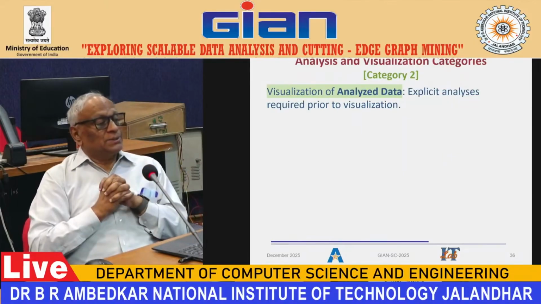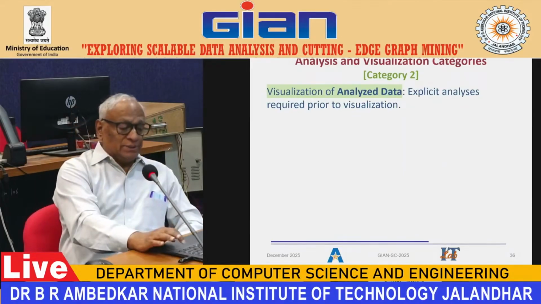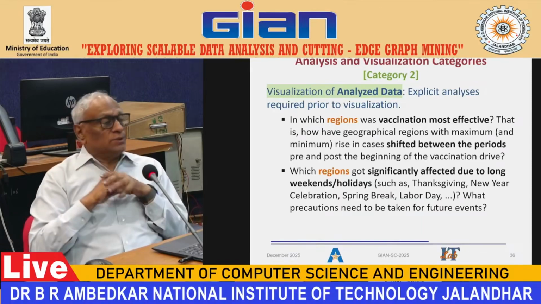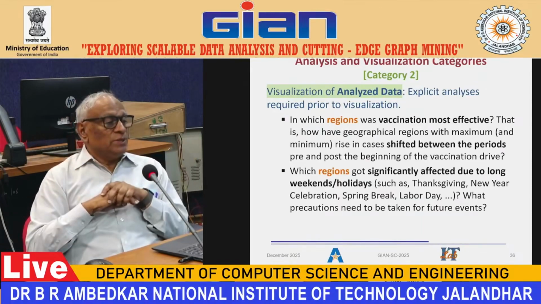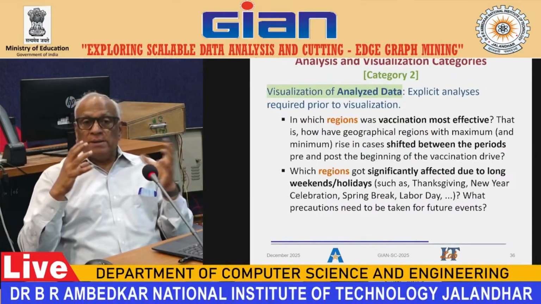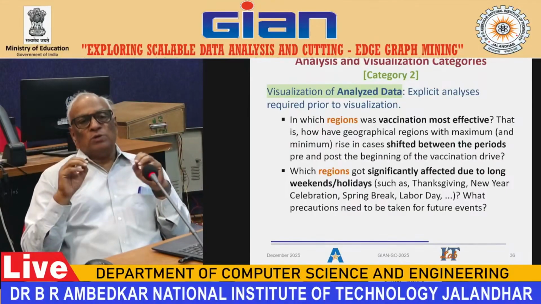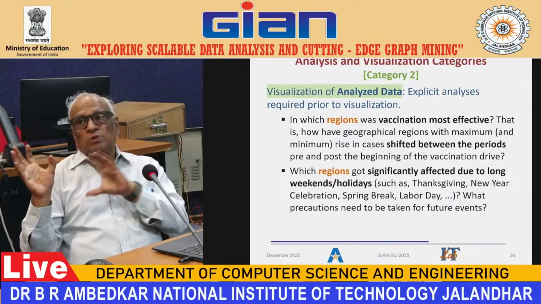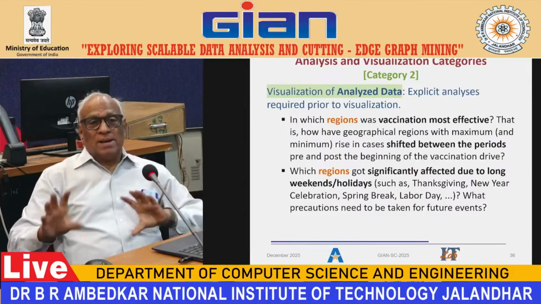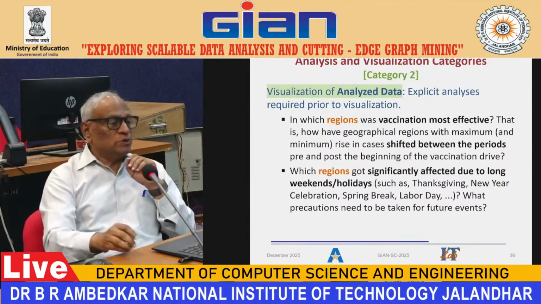The second category is analyzing the data and visualizing it. Explicit analysis is required for visualization. So here the analysis questions are very different. In which regions was vaccination most effective? So how do you find which regions of the US? We use only the US because we were able to visualize it on the US map. Google doesn't provide other country maps for visualization in the same way as the US map. So we use the US map.